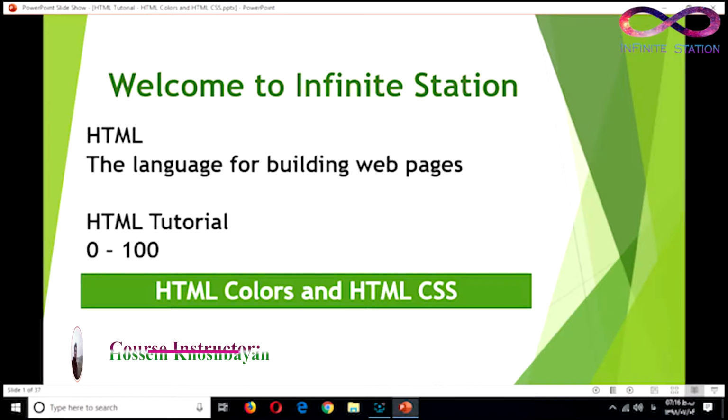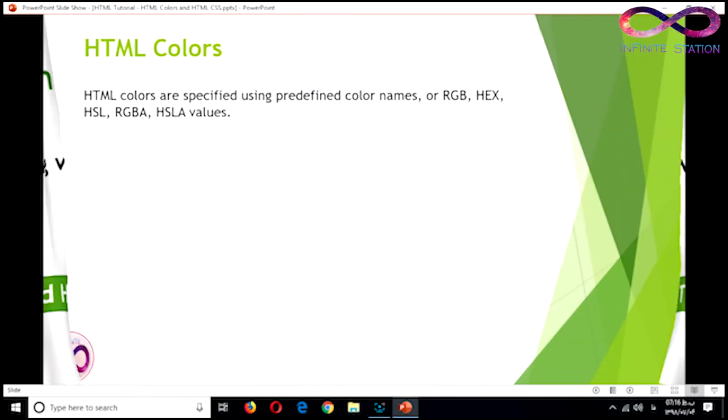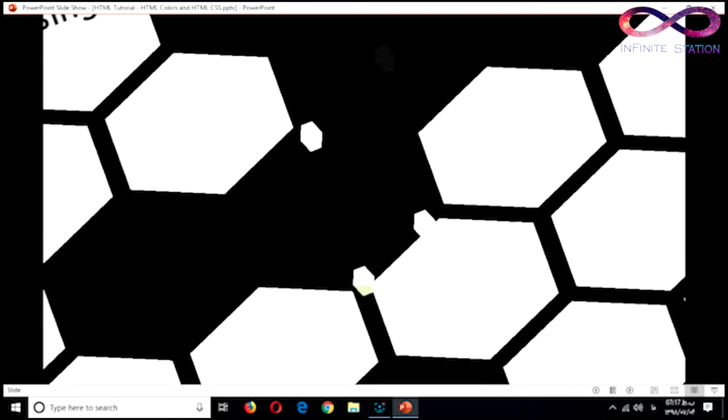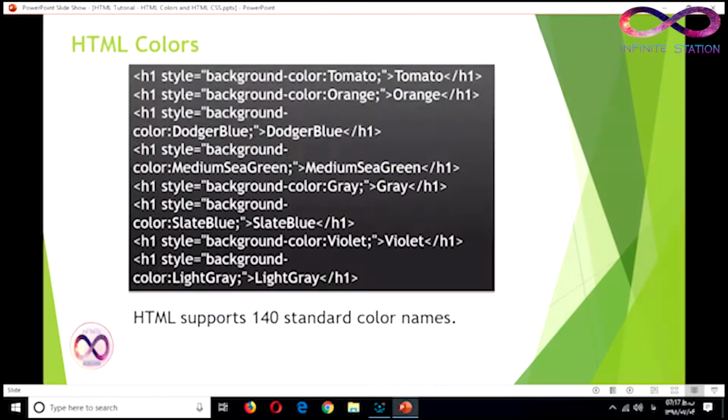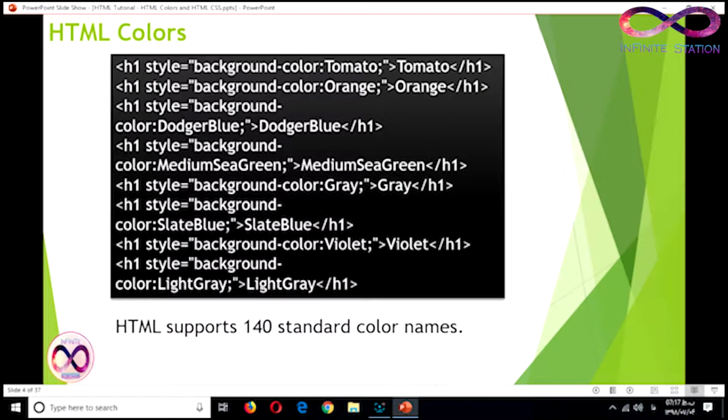HTML, the language for building web pages. HTML tutorial 0 to 100. HTML colors and HTML CSS. HTML colors. HTML colors are specified using predefined color names or RGB, HEX, HSL, RGBA, HSLA values. In HTML, a color can be specified by using a color name. Like this example.